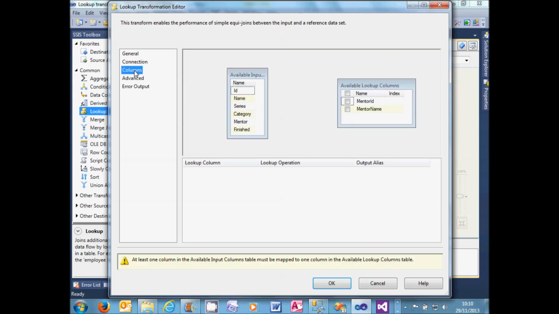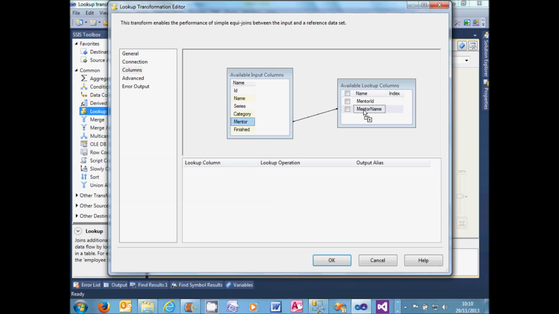Now I'm going to look at the columns, and what I'm going to do is say that the mentor name in the finalist table should match up to the mentor name in the lookup table. And I can do that by dragging one column onto the other. What I now need to do is say which columns I'm going to export from this lookup transform. And the only thing I want to actually keep is the mentor ID. So I'm going to add that as a new column to the output.